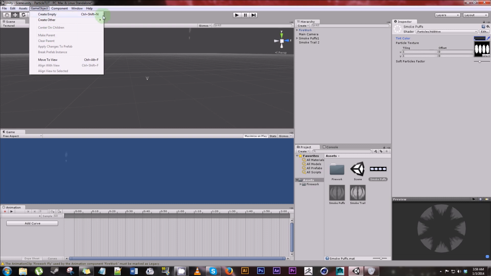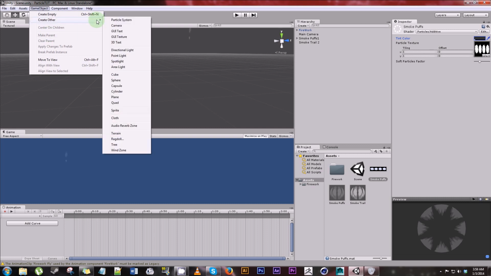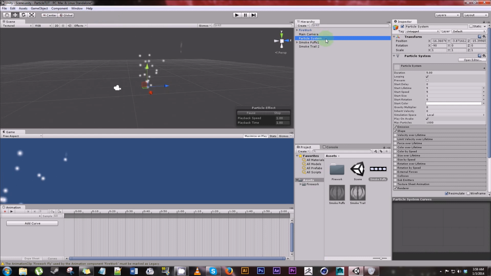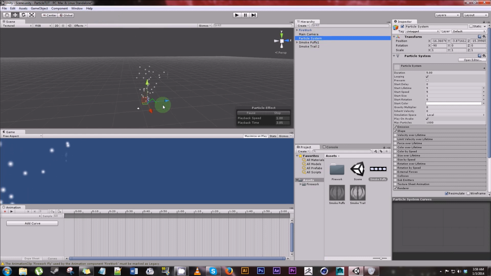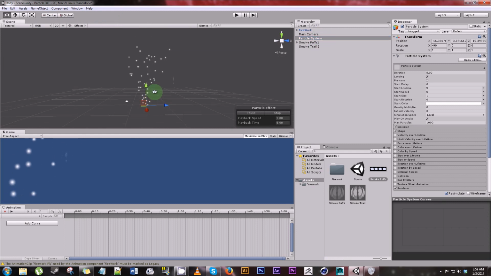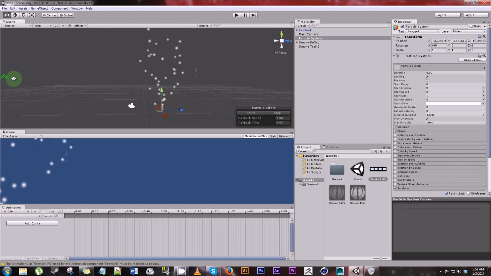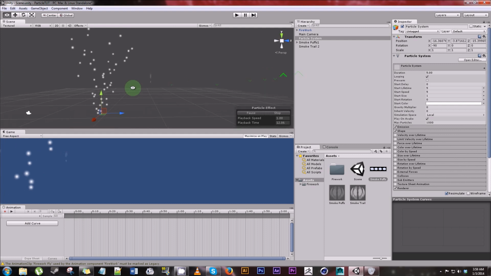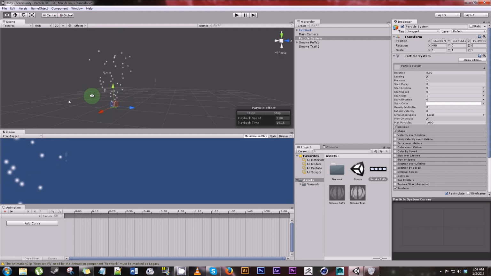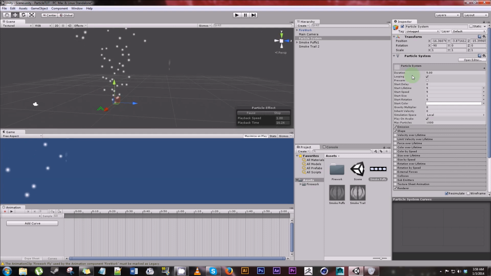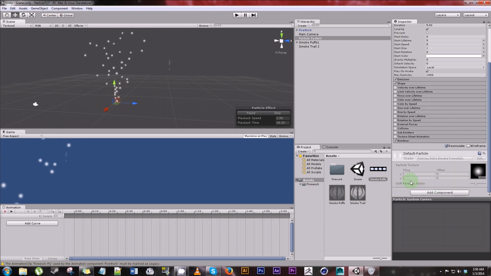So now we need to make our particle system. Go to game object, create other, particle system. And now we have our particle system. Hold Alt to zoom in on things intelligently, and to also turn the screen by clicking.